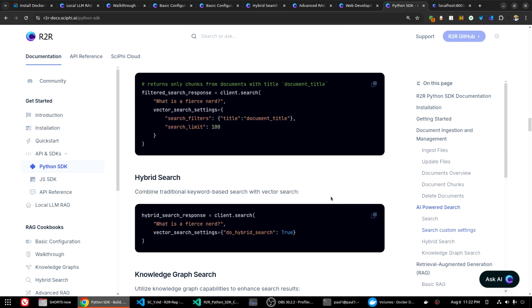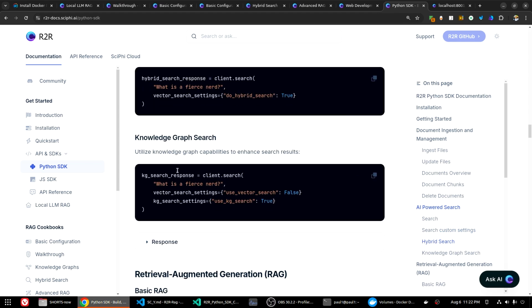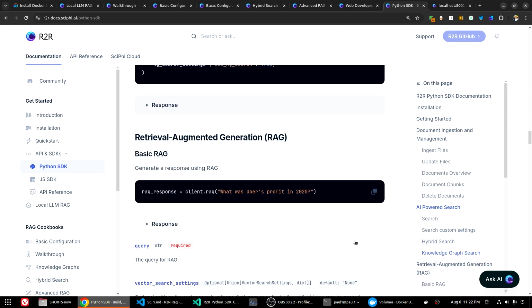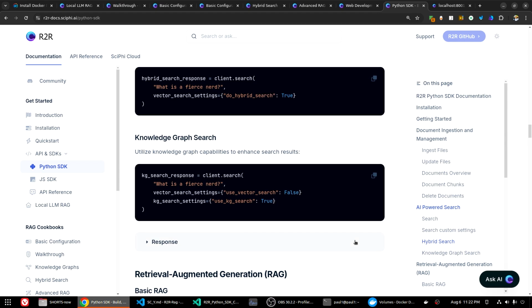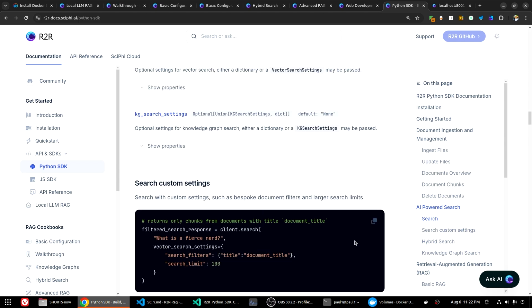Going further, you can do hybrid search, that is combine traditional keyword-based search with vector search. And you can also do knowledge graph search. So yeah, quite a few functionalities are there. Definitely go and check their documentation. You will get quite a few ideas here.